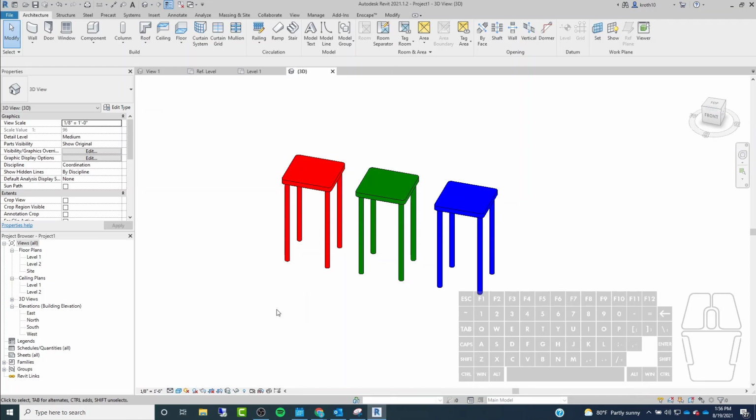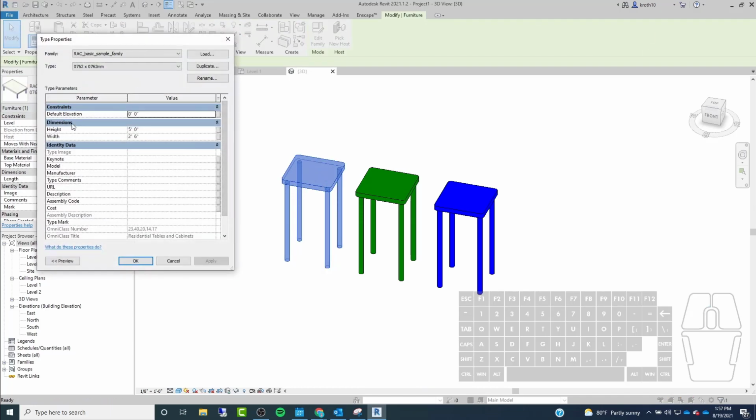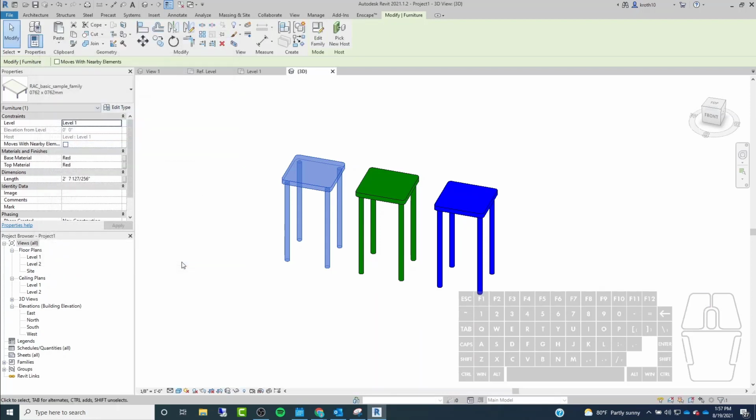Then let's say down the line something about those chairs has to change. Let's say it's the material, the fabric of the chair. And you know that every single chair within the office is going to have that same upholstery. If you have that set up as a type parameter, that's really nice, because all you have to do is click on it, click edit type, find the material parameter within here, change it, and then that's going to change it on every single chair throughout the entire project.